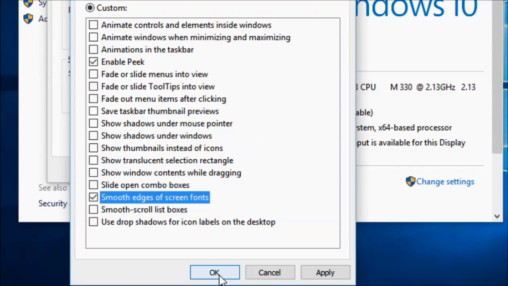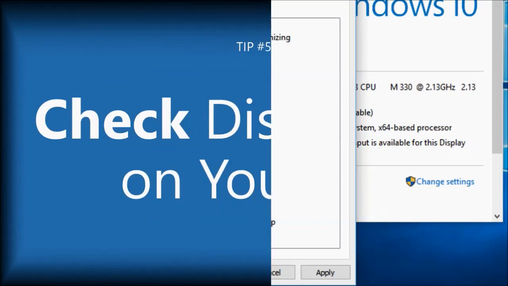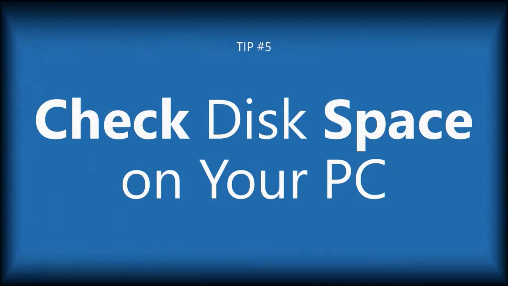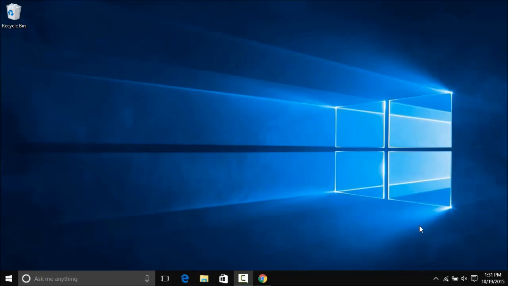Once I've made my selections, I click OK, and I now hopefully have faster performance. Do you want to see how much free disk space you have on your computer? Well, here's how you do it.